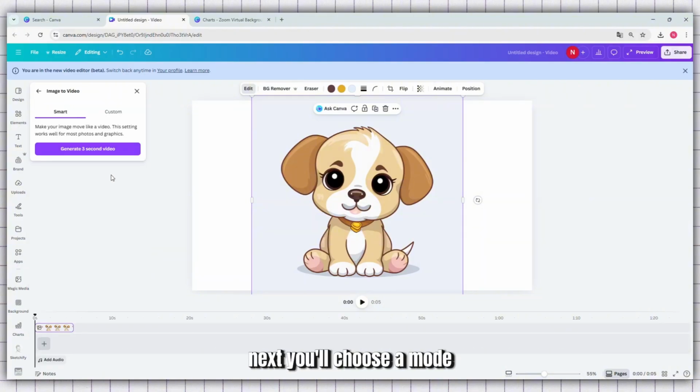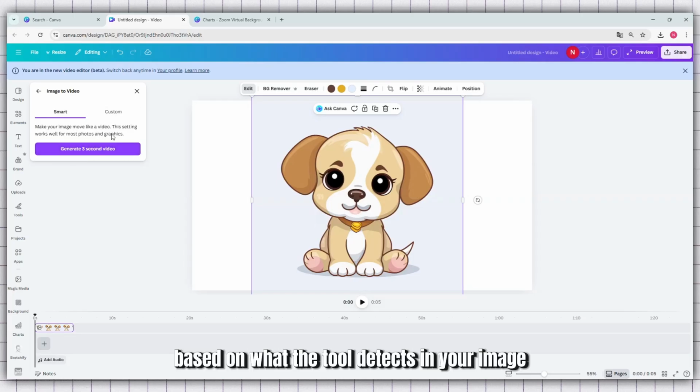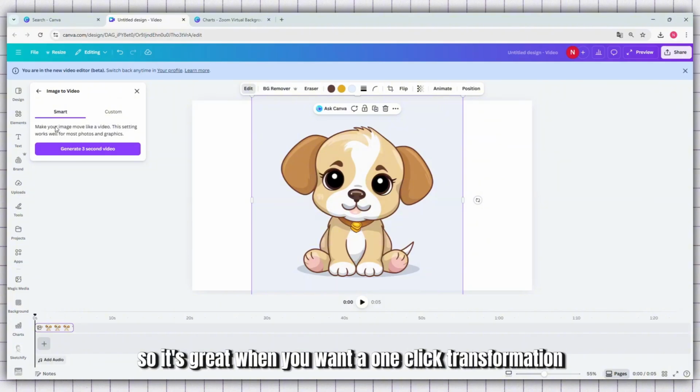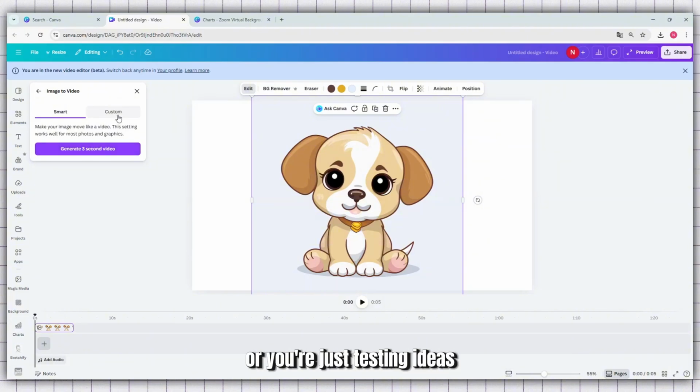Next, you'll choose a mode. Smart is the fastest way to get a result. It applies default motion automatically based on what the tool detects in your image, so it's great when you want a one-click transformation or you're just testing ideas.